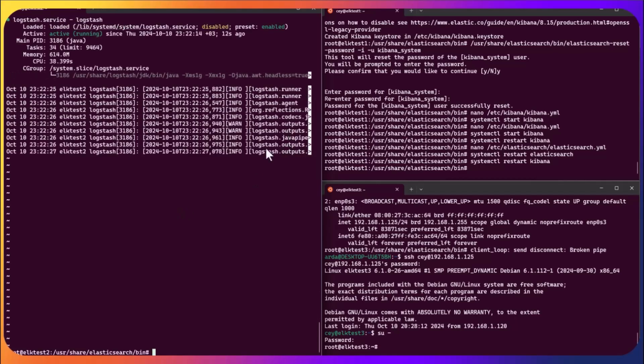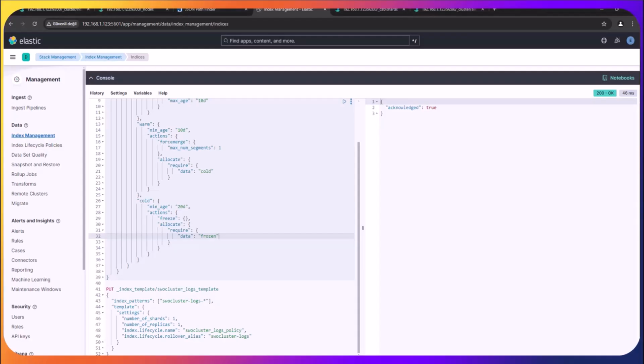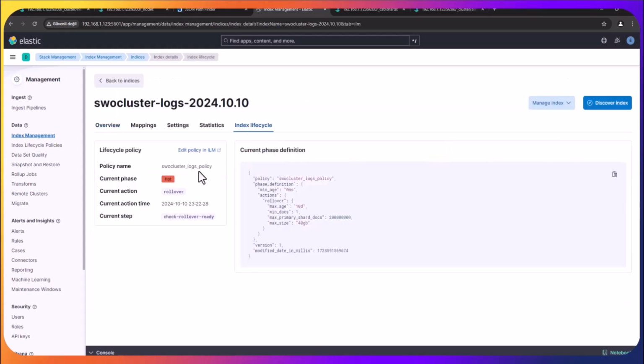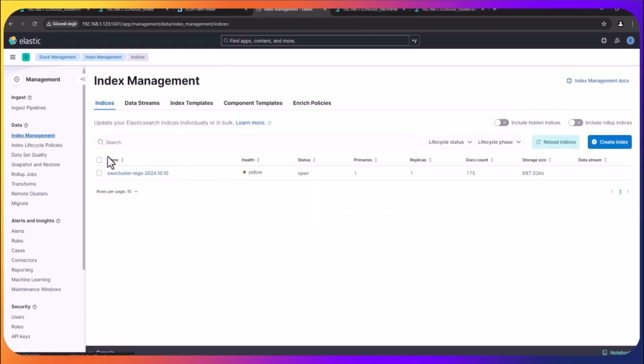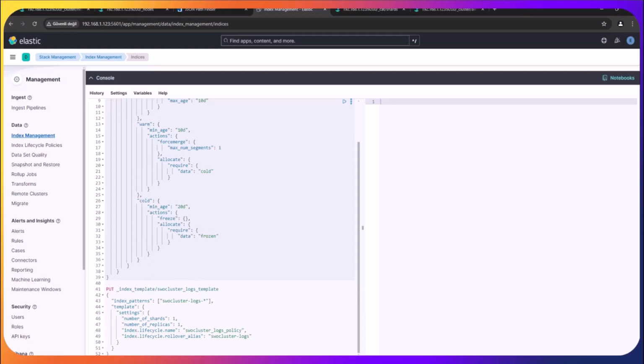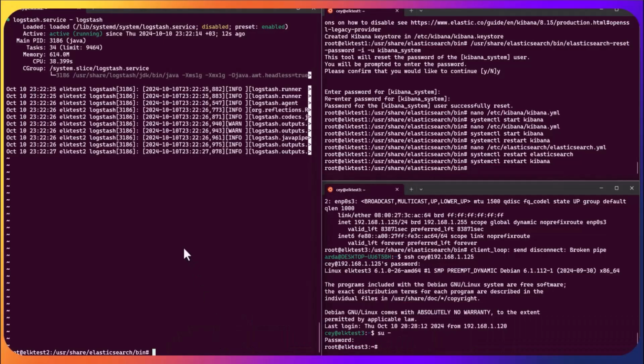To verify the index creation, open your web browser and navigate to the Kibana interface. Go to the Index Management section. You should see a new index that contains about 175 documents. Look at the lifecycle section of this index. It will show you which phase it's currently in and how it's progressing through our lifecycle stages. Remember, this index will move to the cold phase when it either reaches 40 GB or becomes more than 10 days old. Now we need to configure Logstash on the third VM.